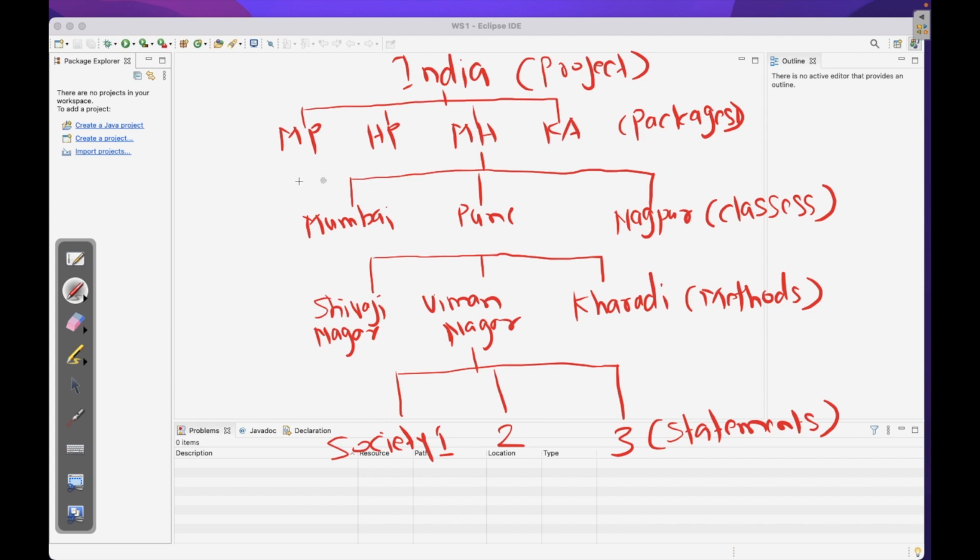So India, we can say, is the major thing, the project. Then we have the multiple states, Madhya Pradesh, Himachal Pradesh, Maharashtra, Karnataka. So in one project we have multiple packages. Then in a state like Maharashtra we have multiple districts like Mumbai, Pune, and Nagpur. So these are called classes. Then in Pune district we have multiple areas like Shivaji Nagar, Viman Nagar, Kharadi. And in Viman Nagar we have multiple societies. So in the same way we have multiple methods and we have multiple statements too.